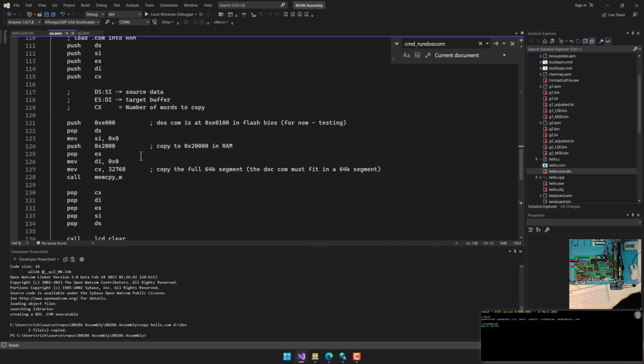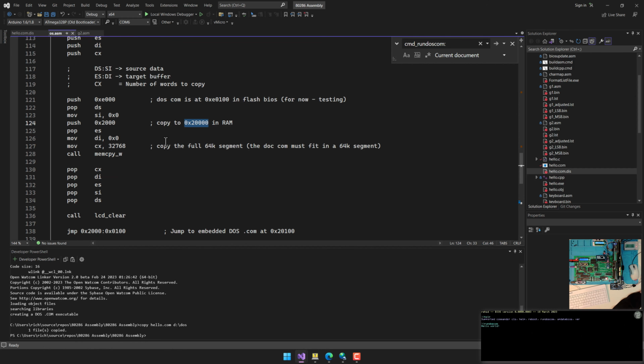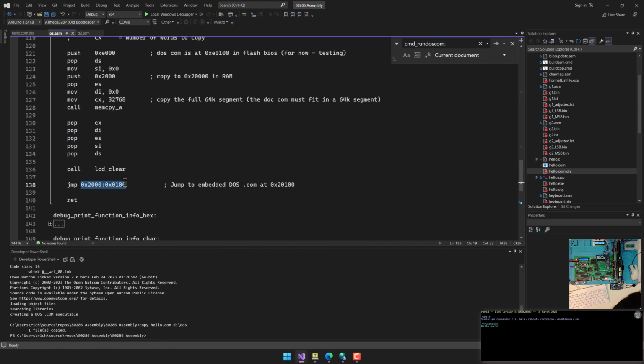Basically, what I'm going to do is go out and copy from where I initially placed that DOS program in my ROM, and I'm going to bring it into RAM. I'm going to bring it into RAM at a specific location, and that location is brought in here. You can see the target buffer is ES:DI. So ES is 2000 and DI is 0. So at the address of 20000 in RAM, I'm going to load that DOS program. And so I copy that program into RAM, basically load it up, and then I jump to it.